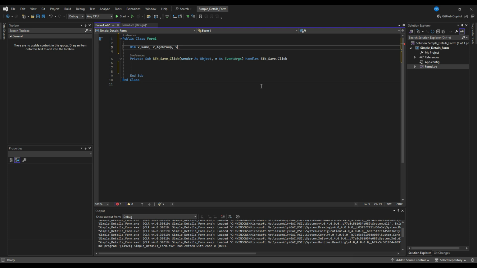Okay, and I'll define the next variables: v_gender, then v_occupation, then what was the last field, food preference. I'll use only this much. It's very big, right? You have to define them as string.